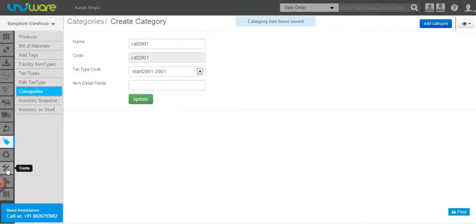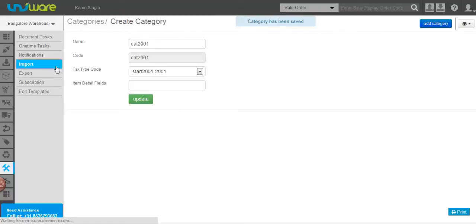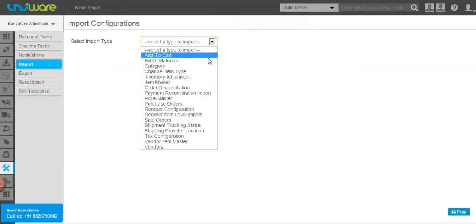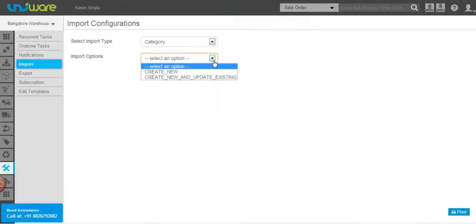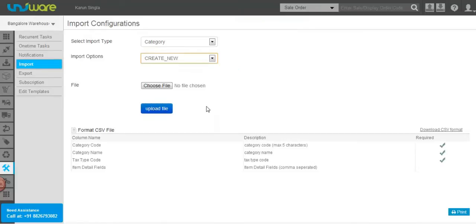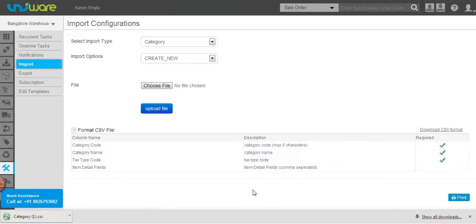On the main menu, click on Tools and then select Import. Here you can select categories in the import type. Create a new import. Check the format of the CSV file to be uploaded. These fields with the green ticks are mandatory, while the others are optional fields. You can also download the CSV format by clicking on this link. The file just downloaded contains the format as shown on the screen. Just fill in the relevant values here and you are ready to go ahead with this upload with the simple mechanism of selecting the file from the given path and hitting the upload button.